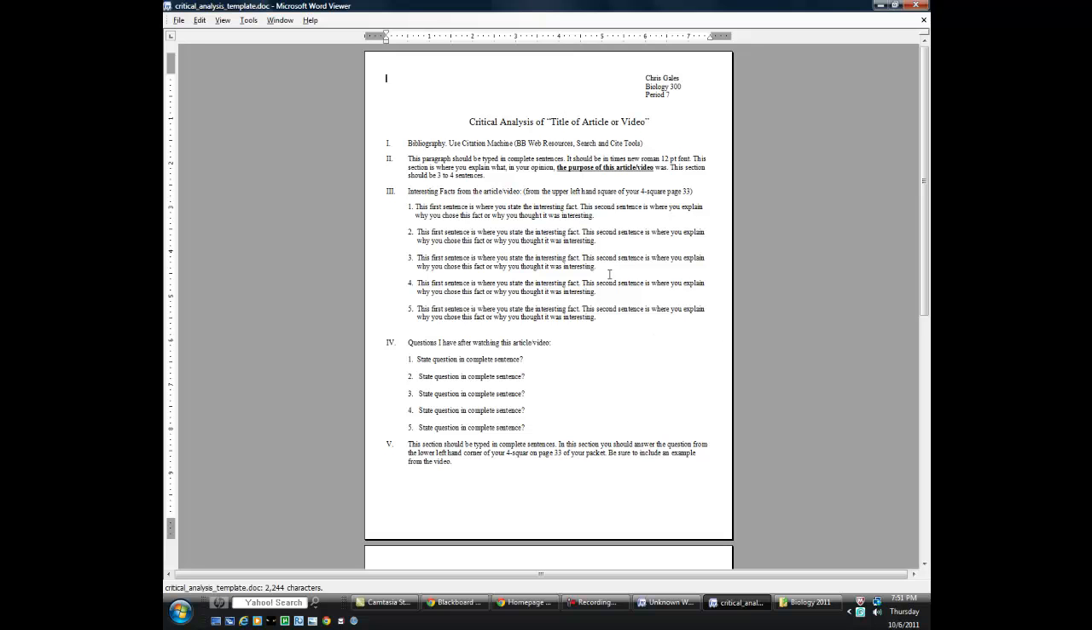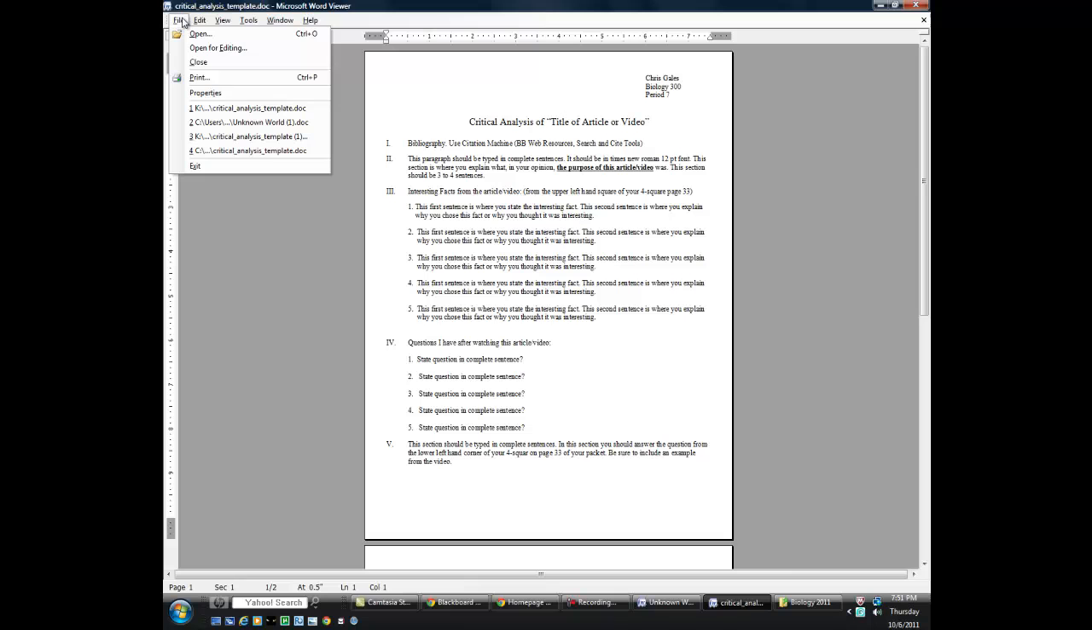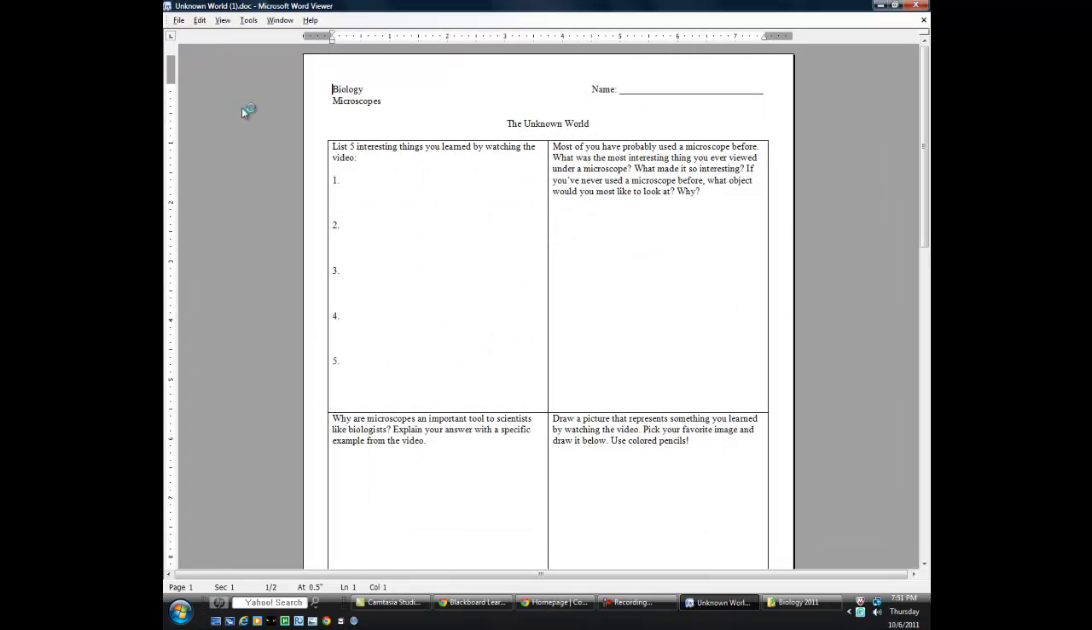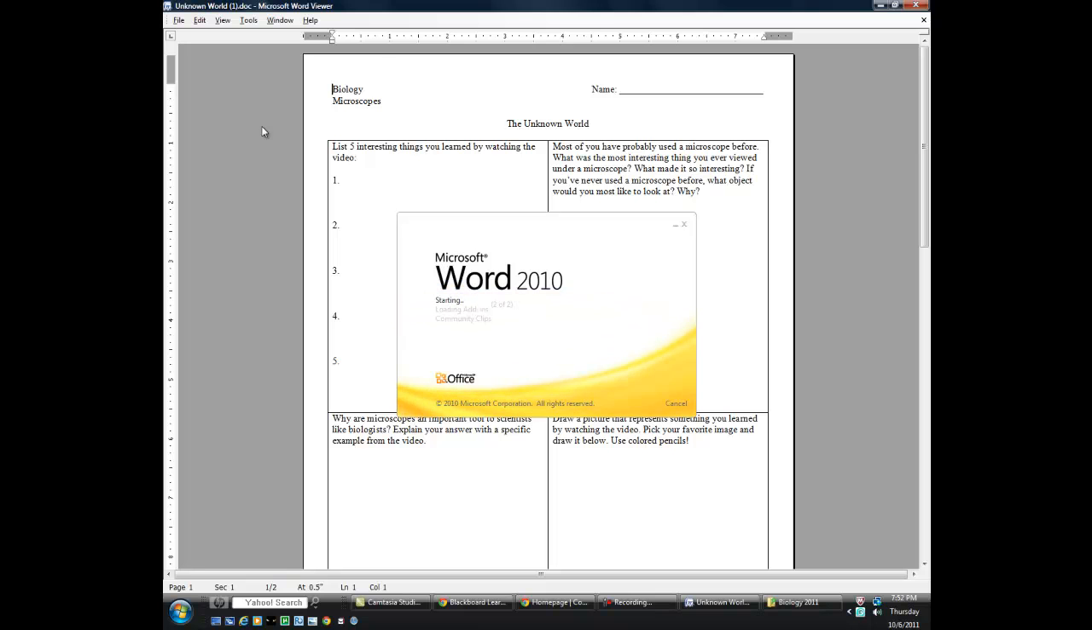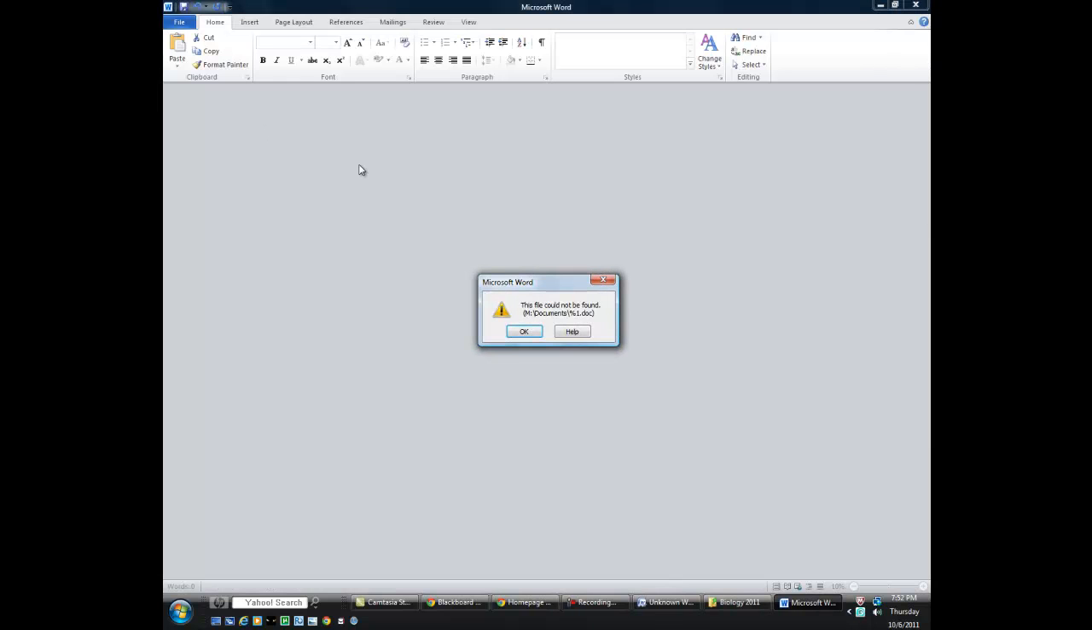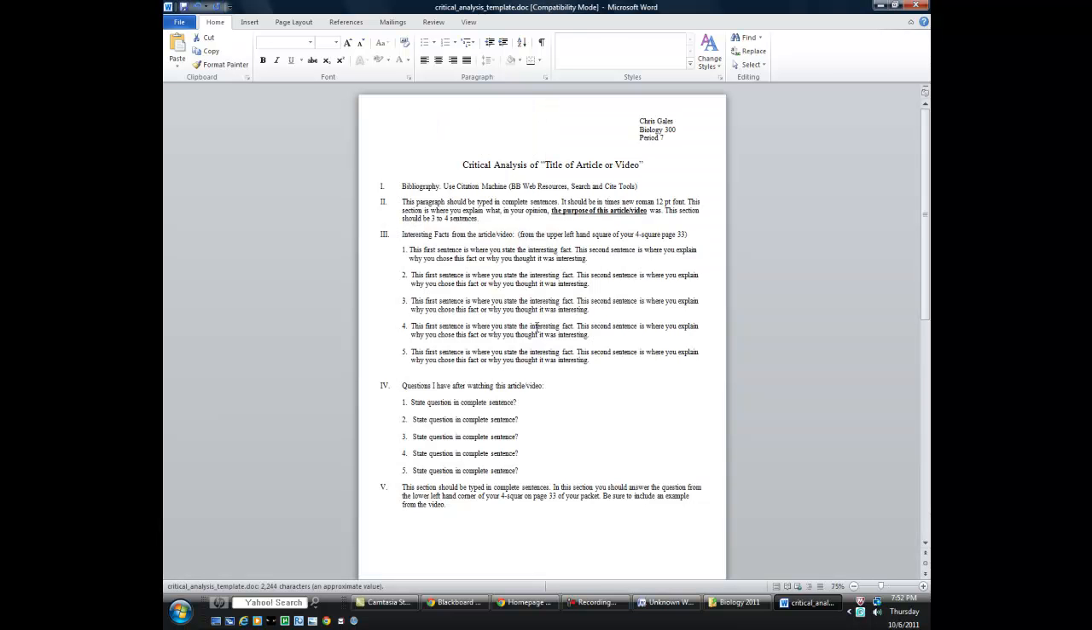Okay, so now I have my template file that I'm going to work off of, and I have the Unknown World Foursquare. So all I need to do now at this point is just start typing in my own information. I'm going to open it for editing. That's the first thing. Going to make sure that it's in the program for editing it. If you're working at school, you have Word 2010. Oop, I got a problem here. I'm going to have to reload that file. If you're working at school, you have Word 2010 to work with.